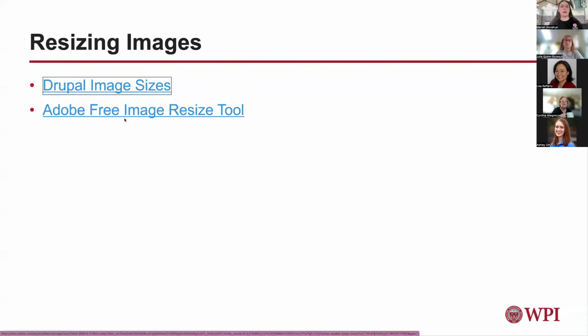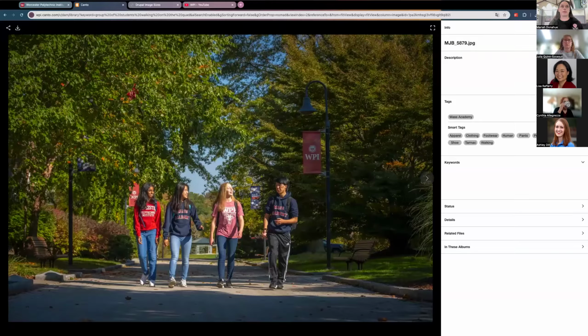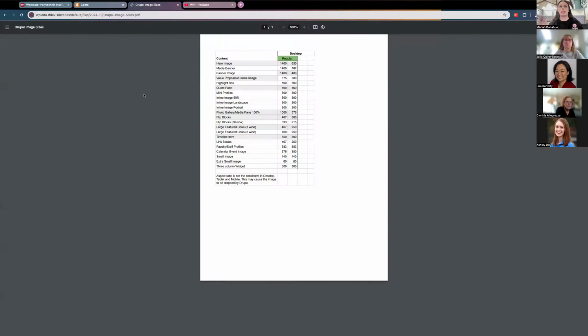We also have a tutorial up on the CMS Help Desk YouTube channel for using the Adobe Express free image resize tool. So if, in your Drupal editing, you need to resize an image on your own that's not using the Canto presets, then you can follow that tutorial and use the dimensions in the PDF.